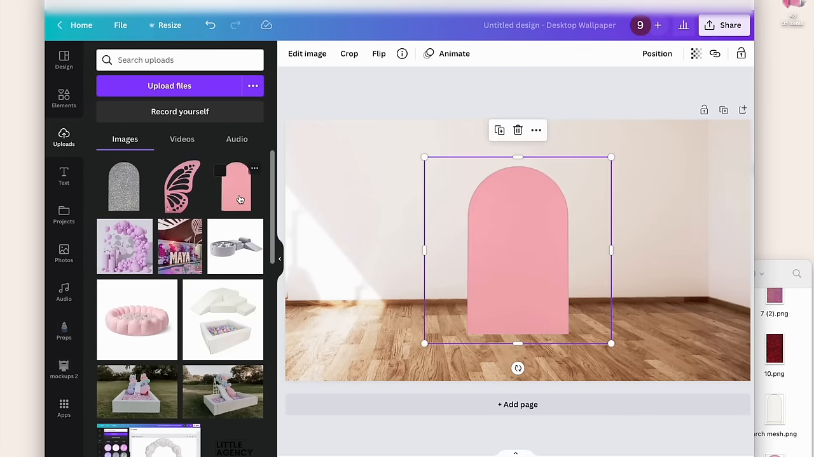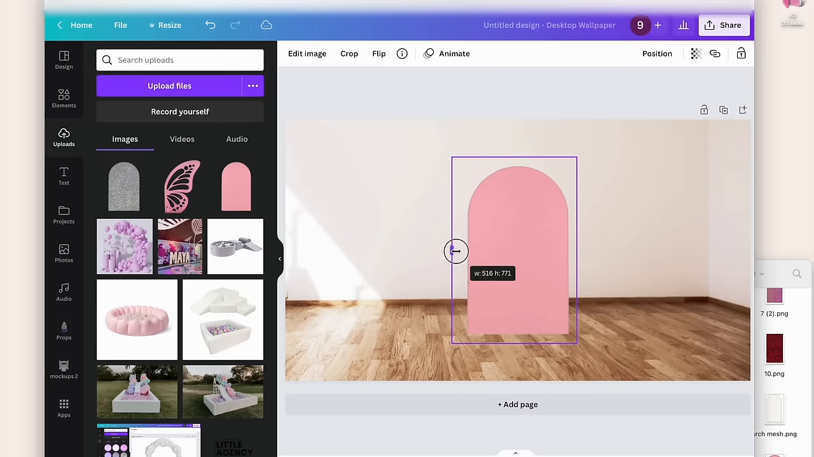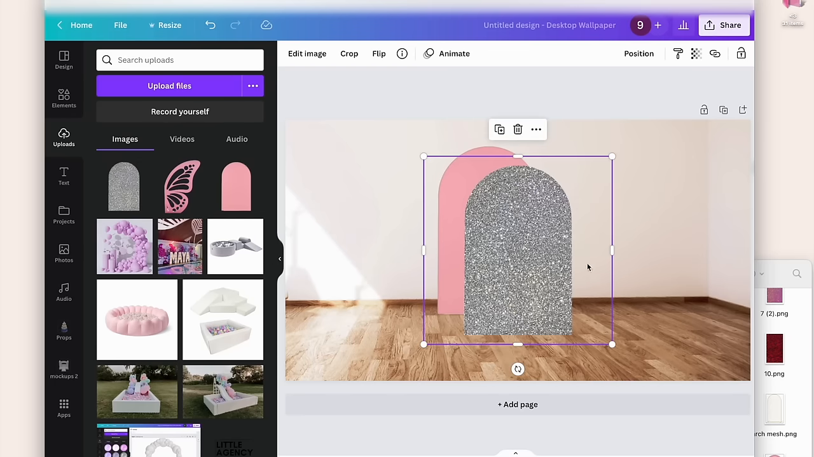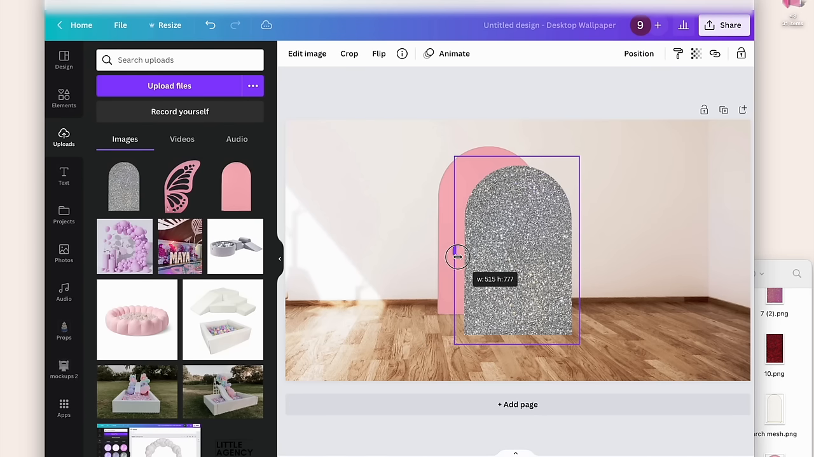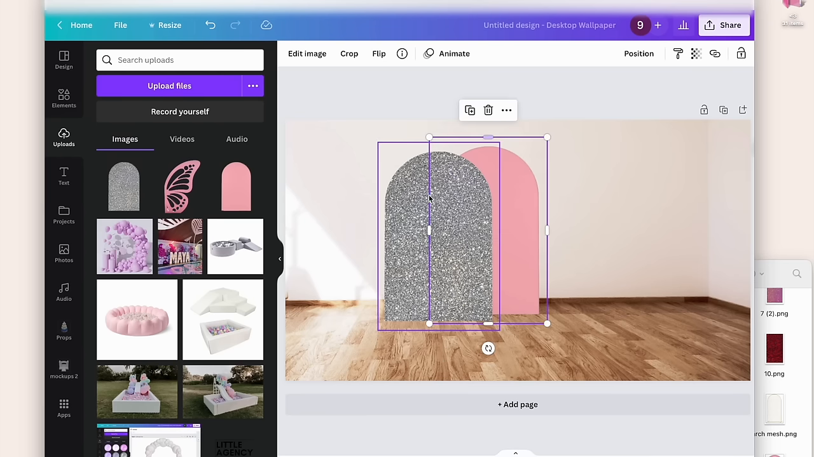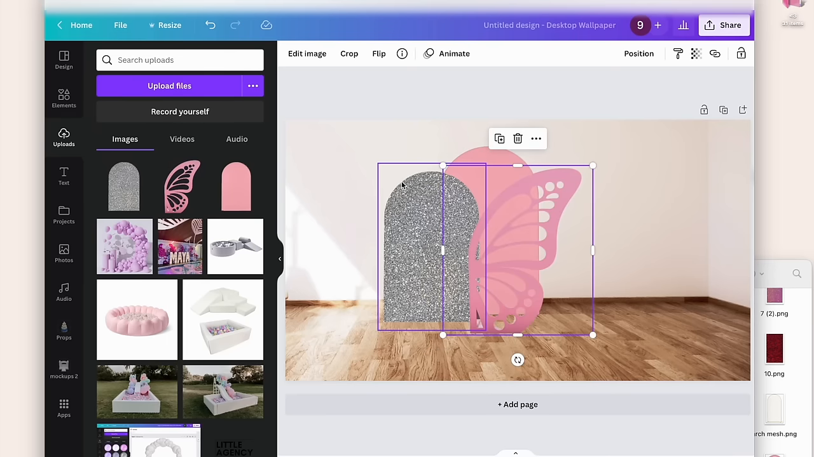So you just click on it. It's gonna show up right here. Okay, we're gonna put it right in the back there. The glitter one as well. I like making everything more compact so it's easier to move around. So here we go. We're gonna make it a bit smaller. We're gonna get the butterfly.